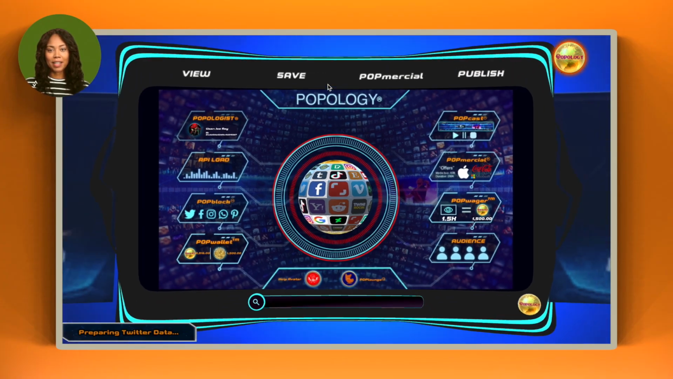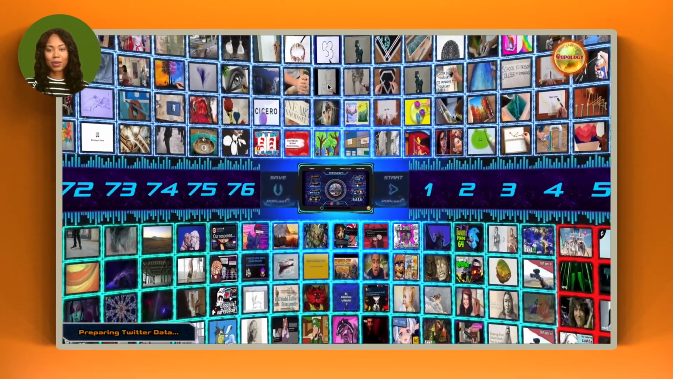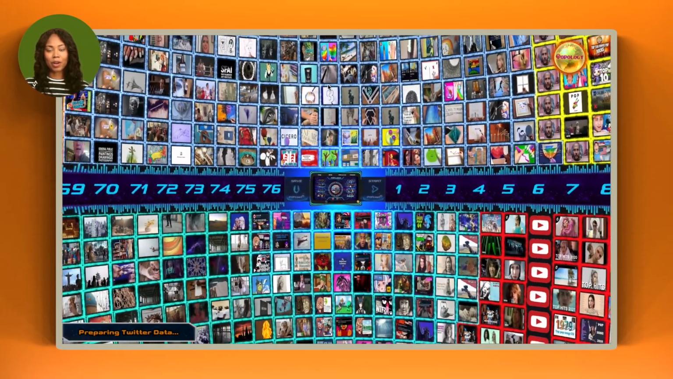Arrow down key continuously will navigate to the Popology Megaverse. Right-click quickly navigates to main dashboard console.